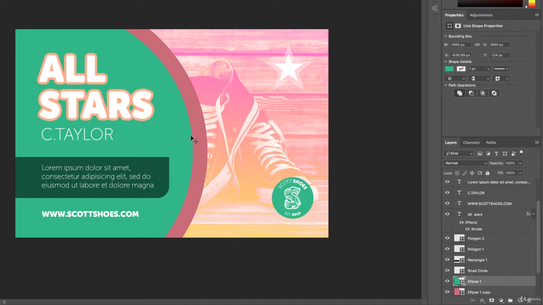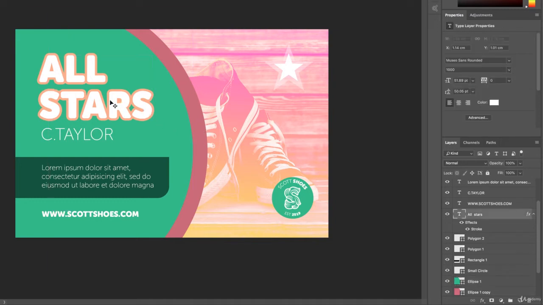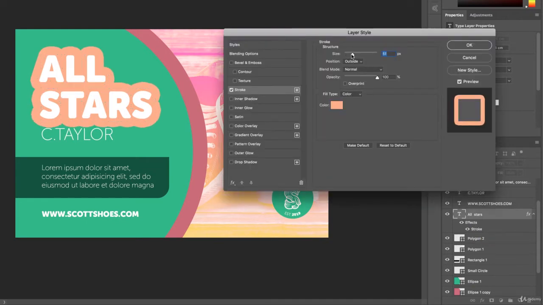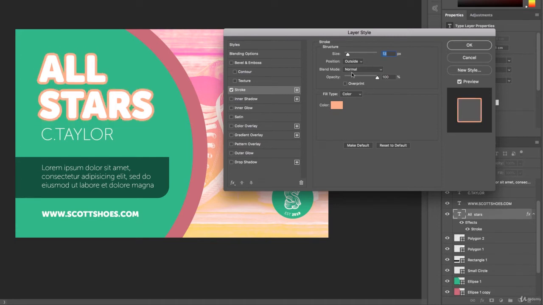Now let's go a little bit more advanced. With this all stars layer, I'm going to show you how to add more than one stroke. It's a handy trick and I'm going to show you some patterns and things. With the all stars layer selected, I want to edit the stroke. No double strokes just yet. All you do is double click on this word here called stroke, not effects, double click on stroke. I can go in here and just edit it if I like.